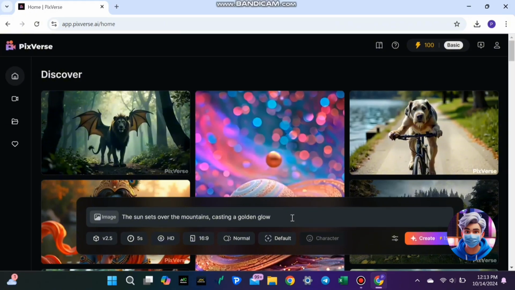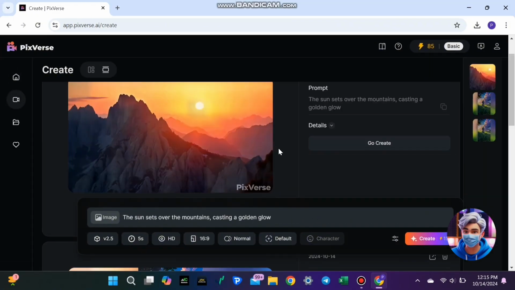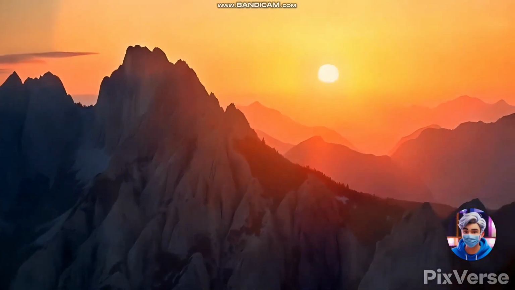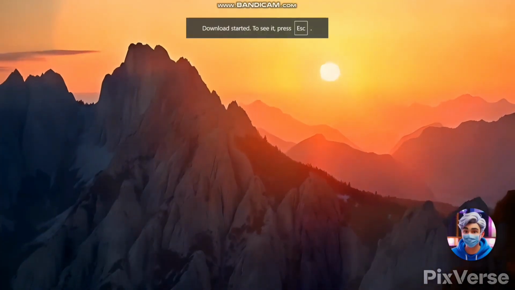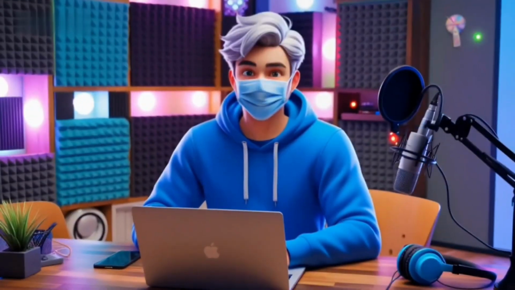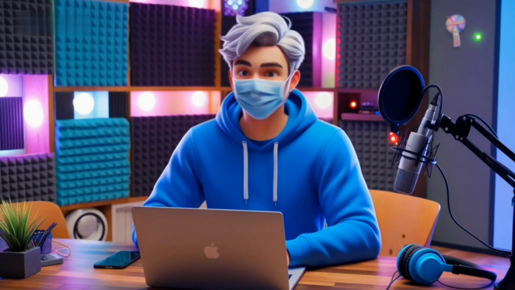For example, I'll type, "The sun sets over the mountains, casting a golden glow." After hitting Generate, the tool instantly creates a stunning video with visuals that match the scene I've described. No need to search for stock images or videos. It's all done for you.